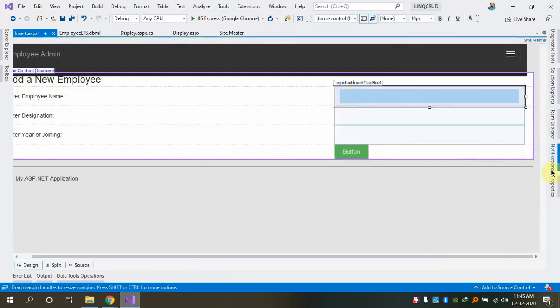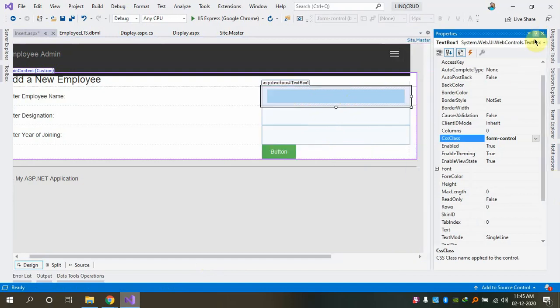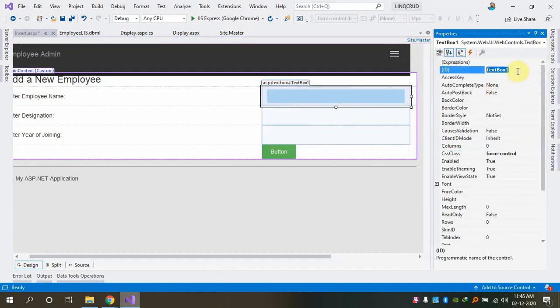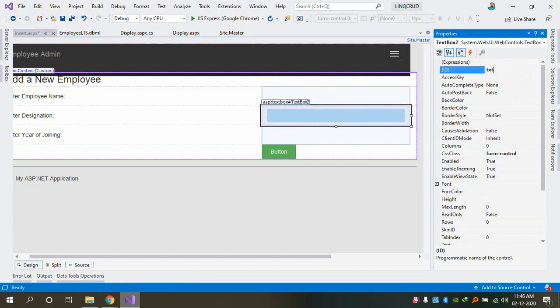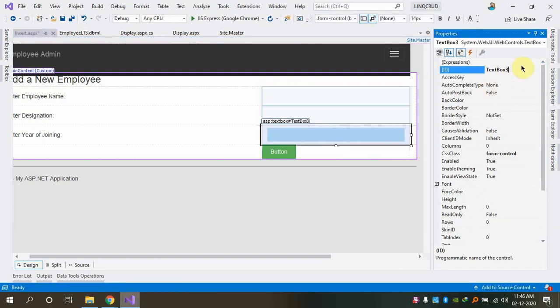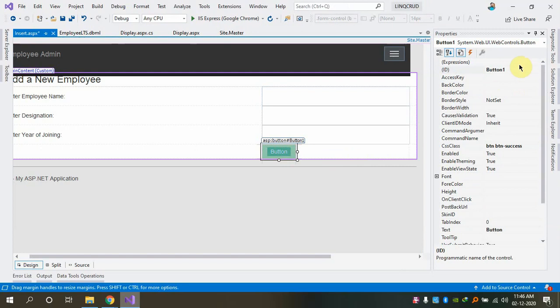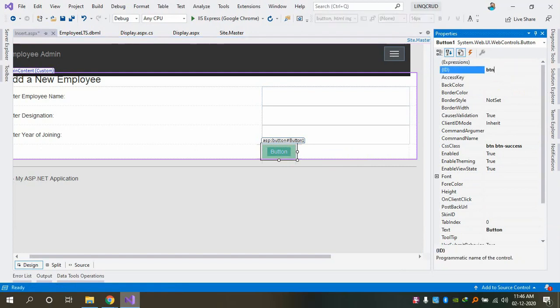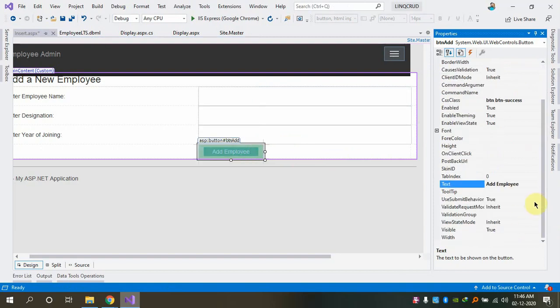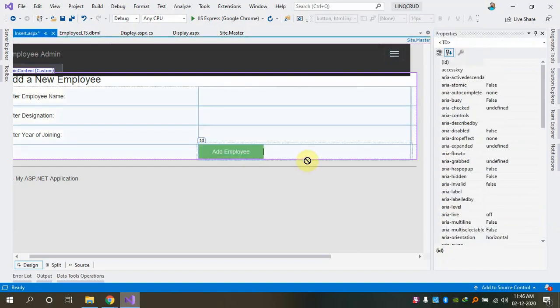Let me change the important properties, starting with the first text box. The first text box is going to hold the name, so I'm going to say txtName. Second one is going to be txtDesig, and the third one txtYearOfJoining. The last one is a button, which is going to be btnAdd, and its text is going to be Add Employee. Done.